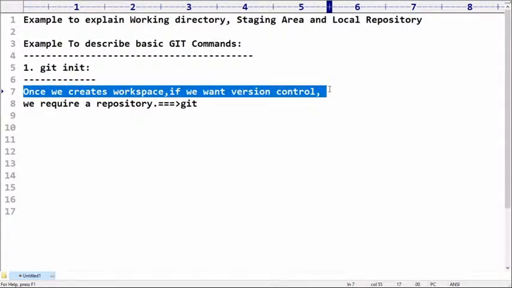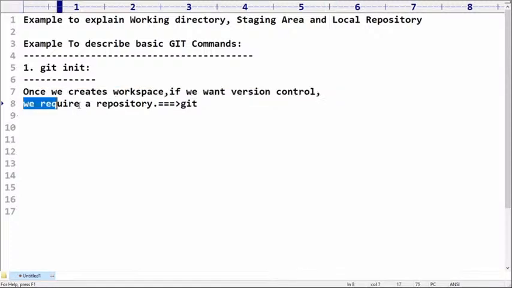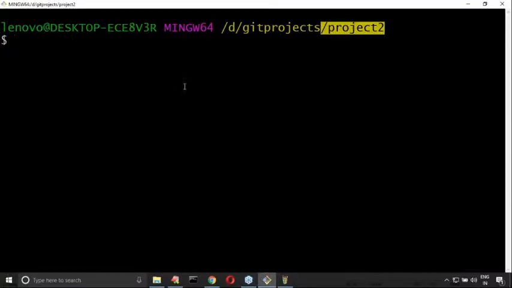to implement version control, if you want to maintain versions, we require a repository. Who is responsible for providing that repository? Git itself is responsible for providing it. How can you request Git to provide that local repository? git init itself is the command we need to use. Okay, now have a look once.